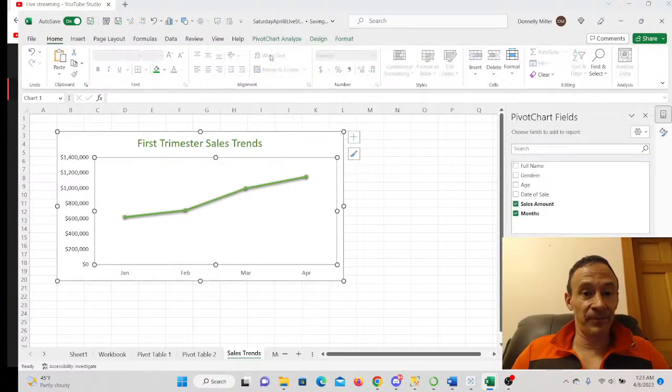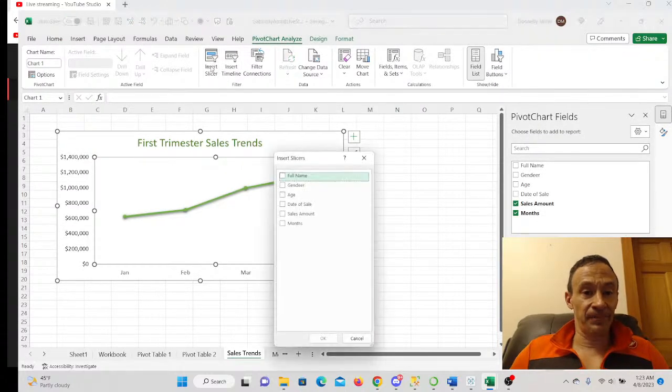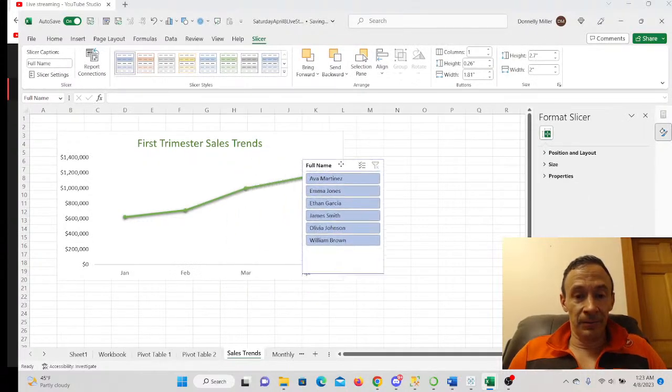Okay. So now, once again, I'm going to create a slicer here. So I'm going to click on my chart, pivot table, analyze, insert slicer, and I want to have my salespeople here. Click OK. I'm going to come over here.